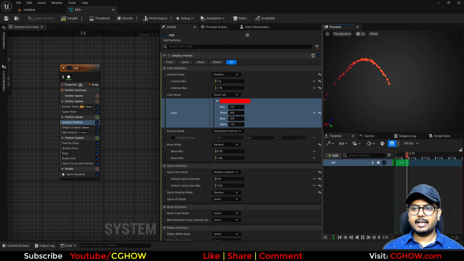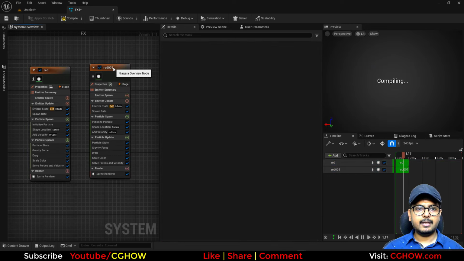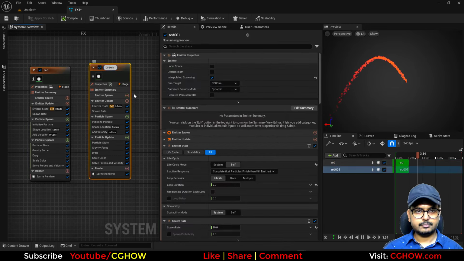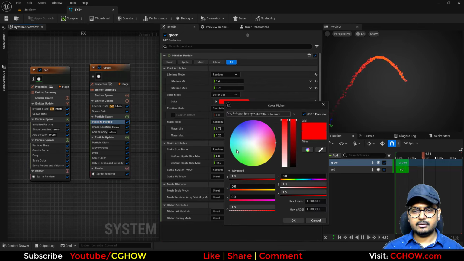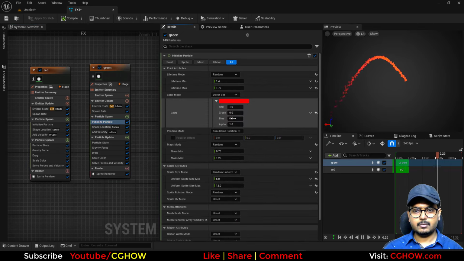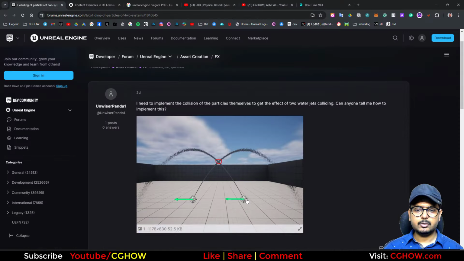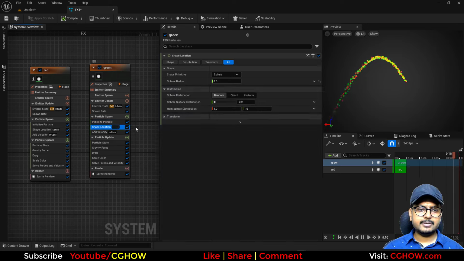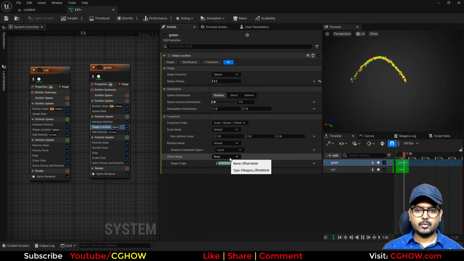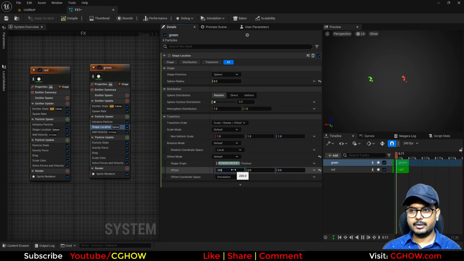I'll call it red and also make the particles red. Second emitter, I will duplicate it with Control C and V, and let's call it green or blue, anything. In this one, let's change the color first. I'll use the green color and they have the same thing. I want to offset it like in the image. So one is here and one is here. In the shape location, in the transform, I will offset it on X, maybe 200.